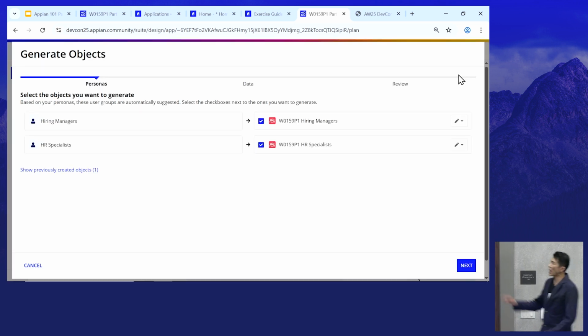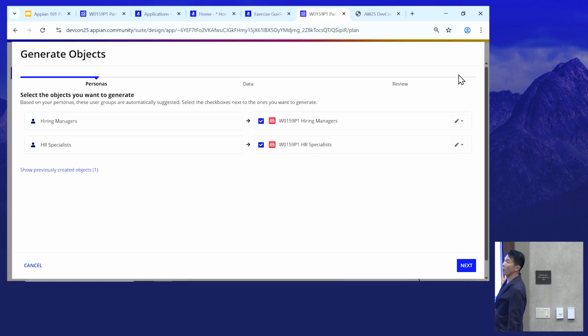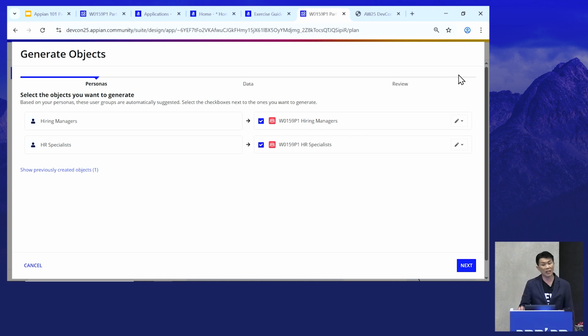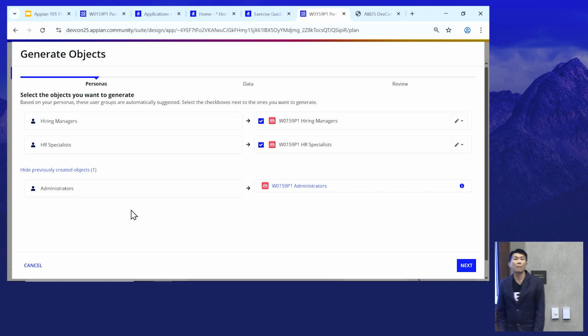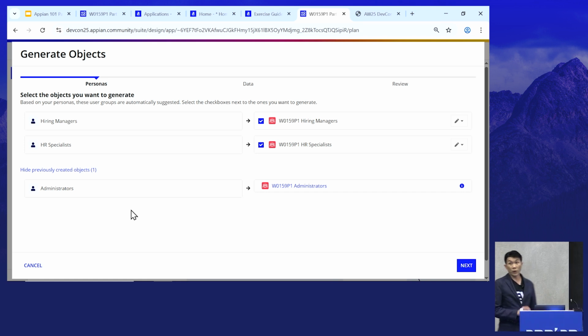Now, we come to this Generate Object dialog box. It shows what object you want to generate. At the moment, we're going to be generating the hiring manager and also the HR specialist groups, so these are the 2 objects we're going to generate. If you click on Show Previously Created Object, you can see we already have generated the administrators group. So click on Next, everybody.